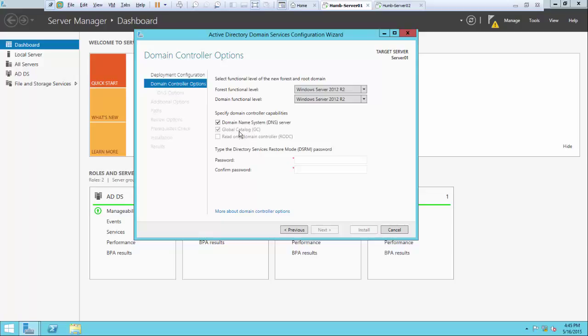So global catalog has partial information of all objects across the forest. So which thing has full information of all objects in the forest? Domain controller. Okay. Global catalog has partial information.